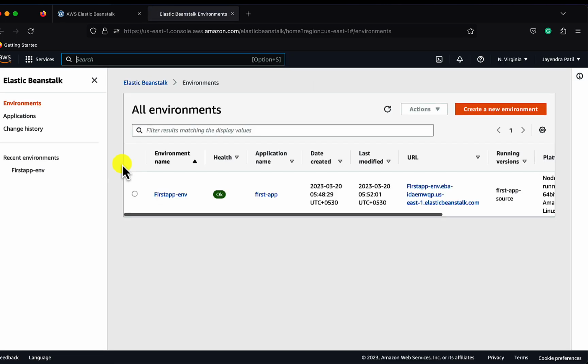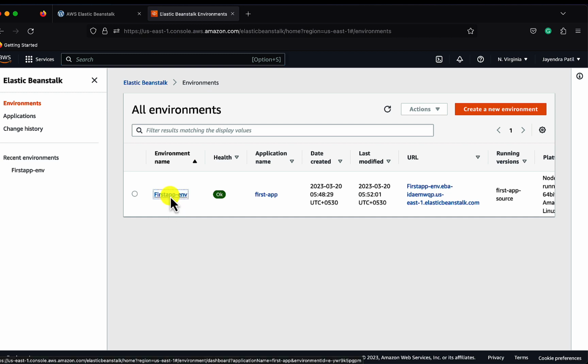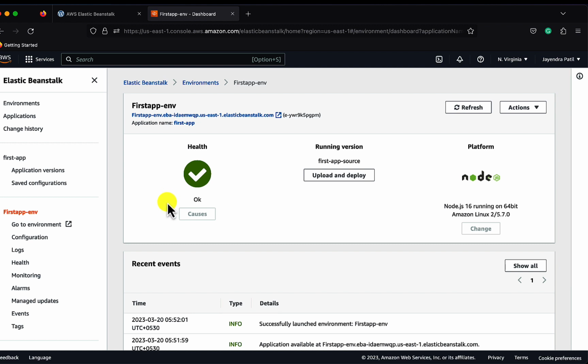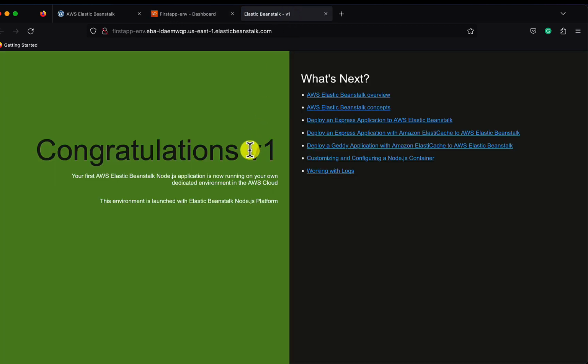We already have our first app version V1 application deployed in a highly available load balanced environment spanning across multiple AZs and deployed on two instances. The application environment is healthy enough. Let's check the application URL and we can see the version V1 being deployed.